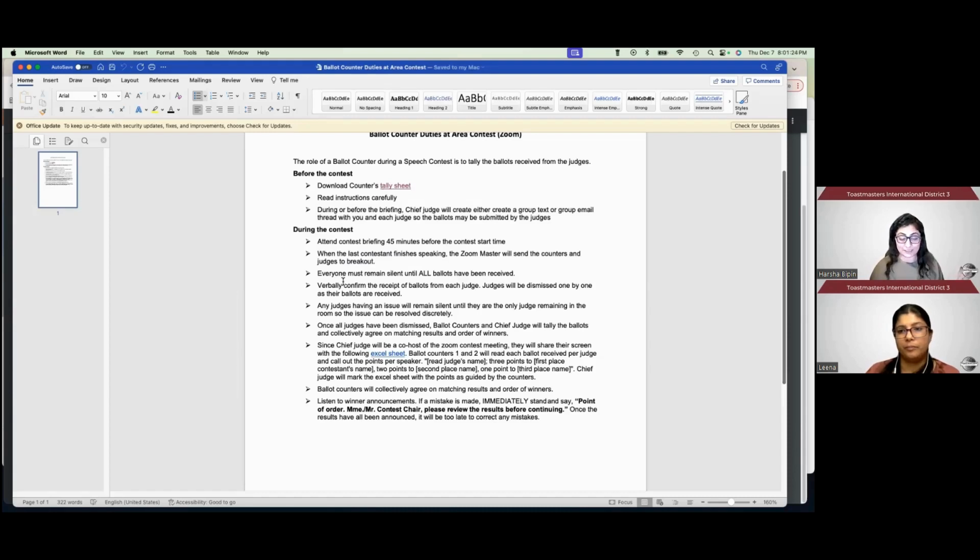Whether that is by email or by text, perhaps both, make sure you're keeping an eye on both of those. As you receive them, let's say Judge 4 has submitted a ballot, you can confirm: received ballot from Judge 4. Only after both of the ballot counters and the chief judge have confirmed that the ballot has been received, Judge 4 will be allowed to move back into the main contest room.